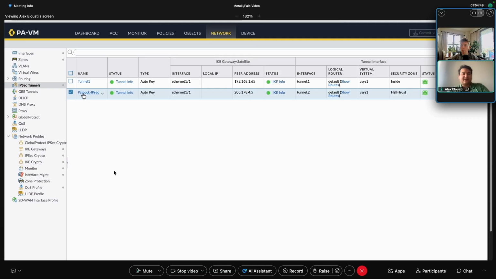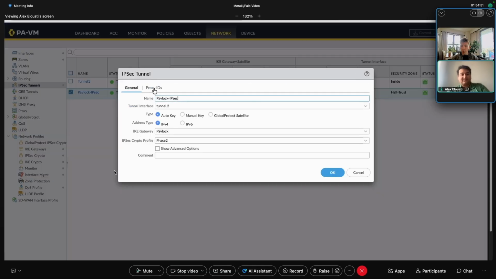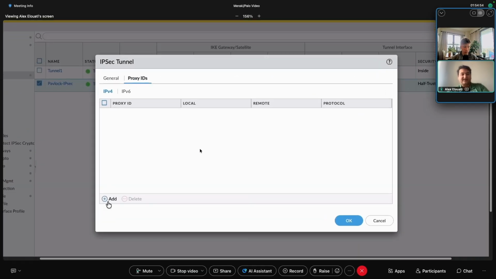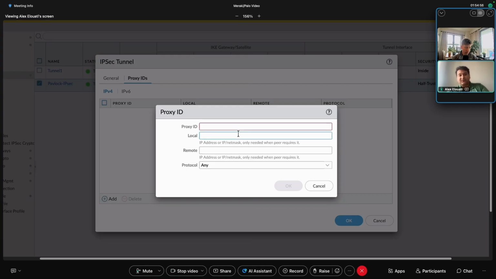So under our IPSec tunnel, where we're going to go next is under proxy IDs. This is very similar to crypto mapping. By default, the traffic selectors that get sent over to the MX is going to be a catch-all, so it's going to be 0.0.0.0/0, because the Palo is assuming whatever's on the opposite side is also a route-based VPN. So how do we present specific traffic selectors to the MX?